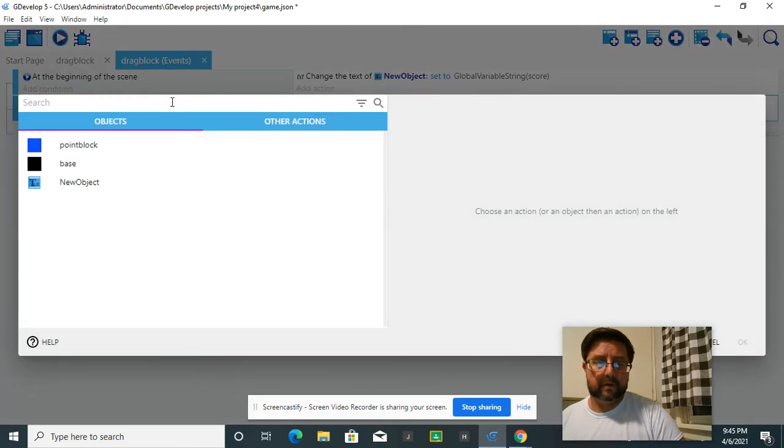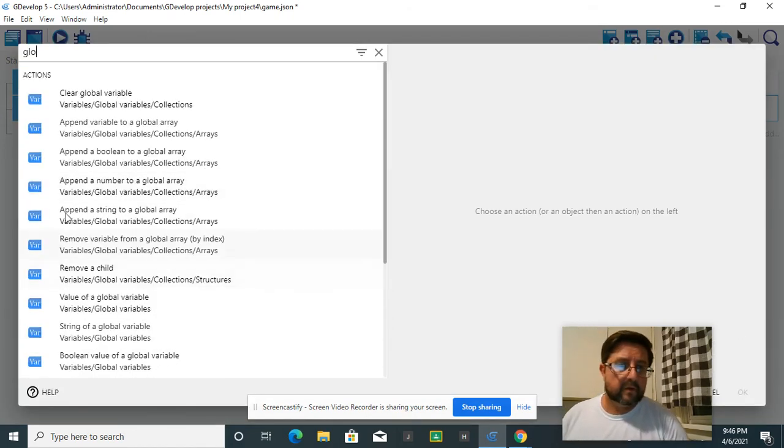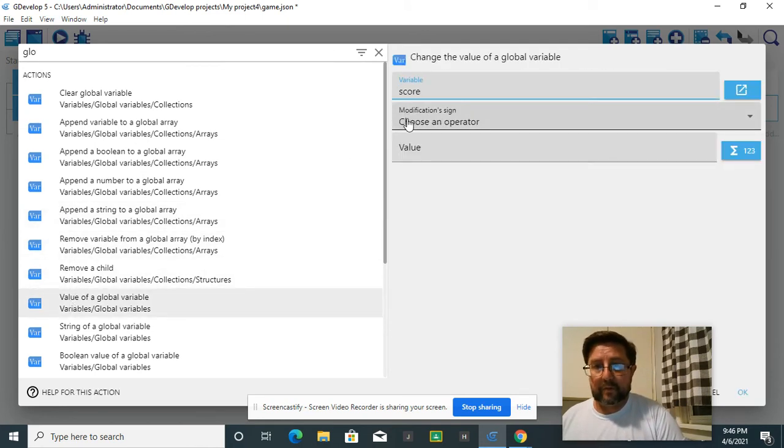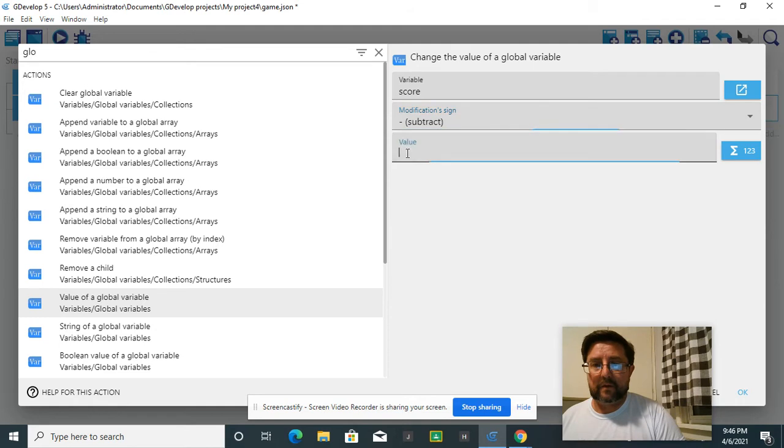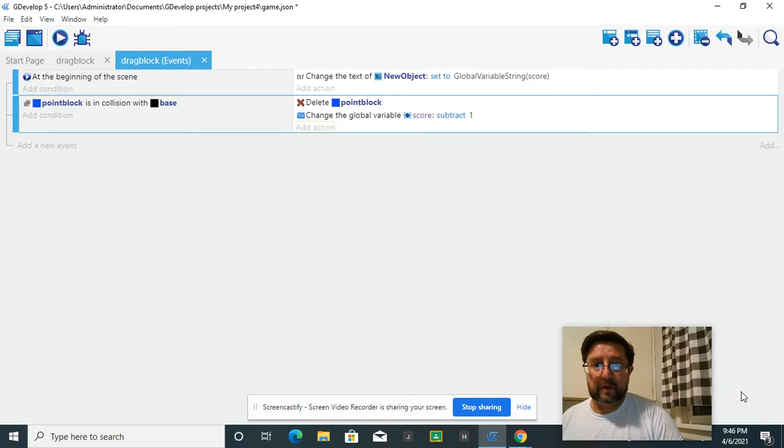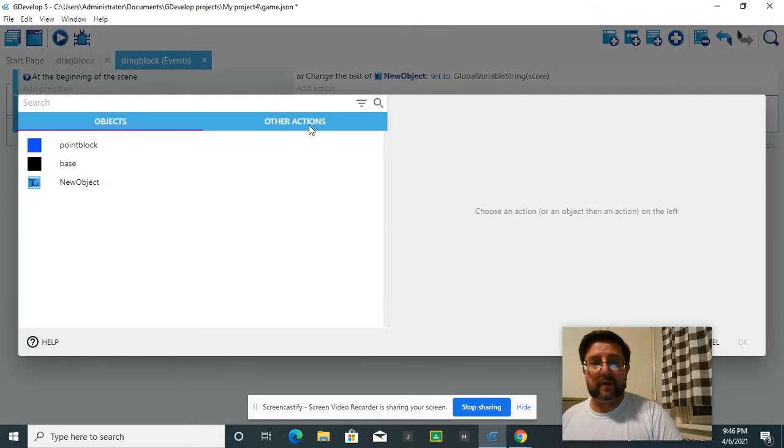We're going to go global variable. We're going to change the value of the global variable. The global variable is score. And we're going to subtract. We're going to make the value of the subtraction worth 1. So go OK. Now, after this, just so that we keep our text, because it's not going to change the text any. The text is still going to be what it was originally, unless we modify it.